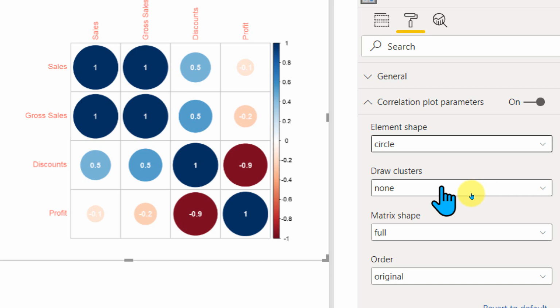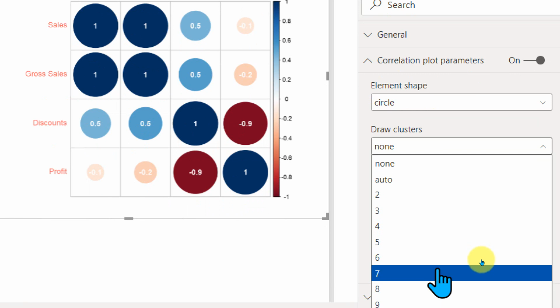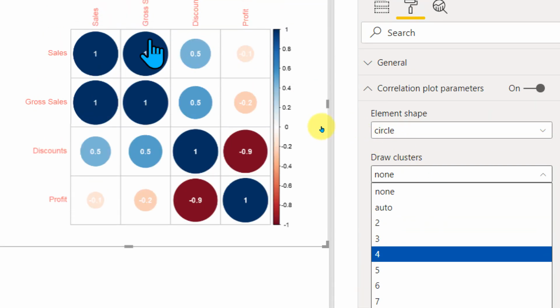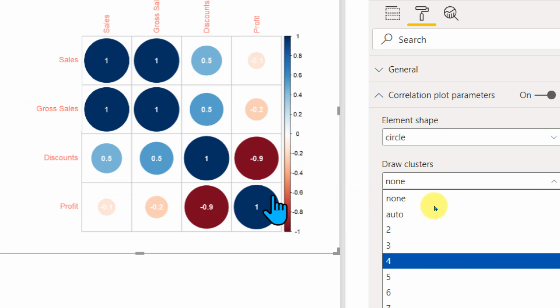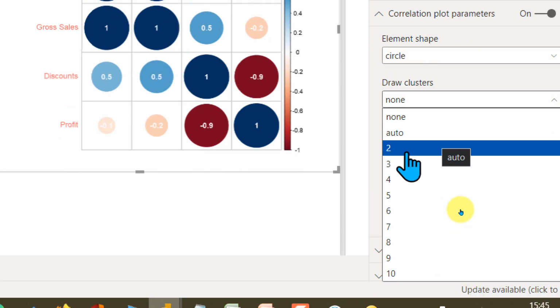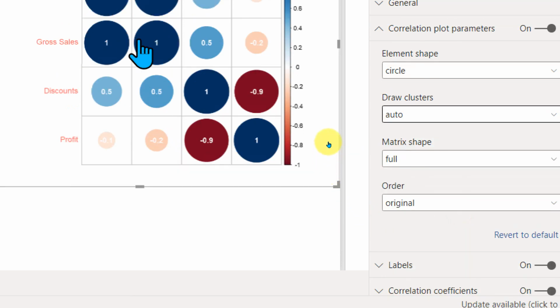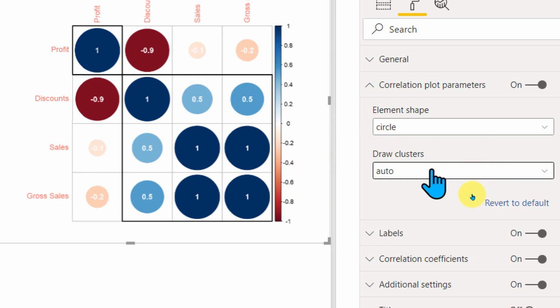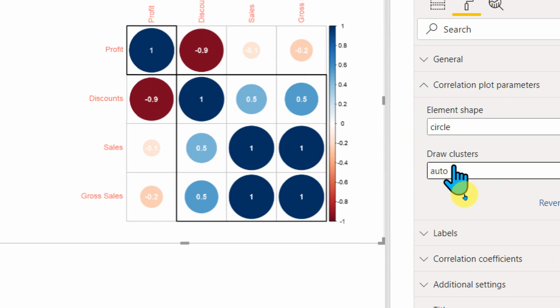And the draw clusters. If you want to combine any kind of clusters here, you can also use that. And you can set up the number of clusters. If you have a huge number of variables, right now in this example, I'm just selecting 4 variables. If you have multiple variables like 9 or 10, then you can use these options. So select auto, then it gives me whatever pattern it has. So it auto clusters, meaning these are the values with positive signs and these are all with the negative signs. So that's why the box is given here.